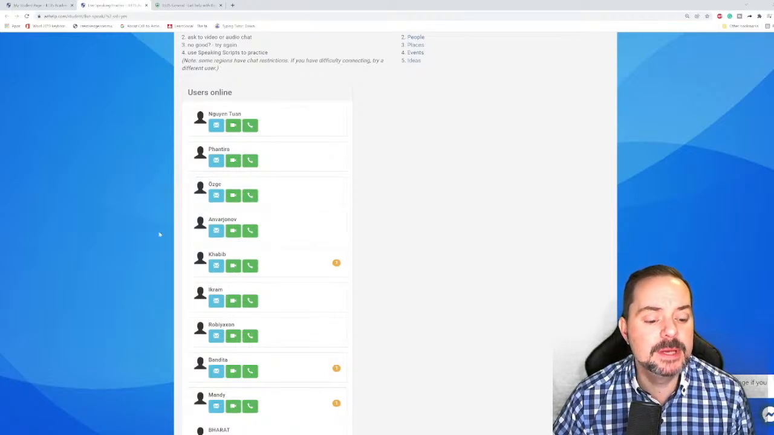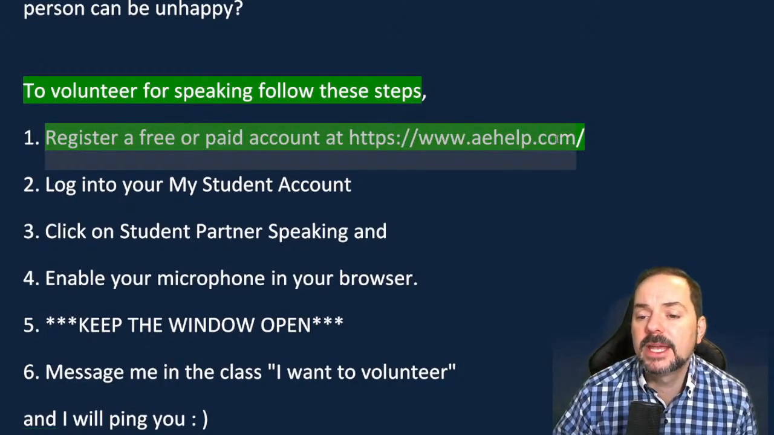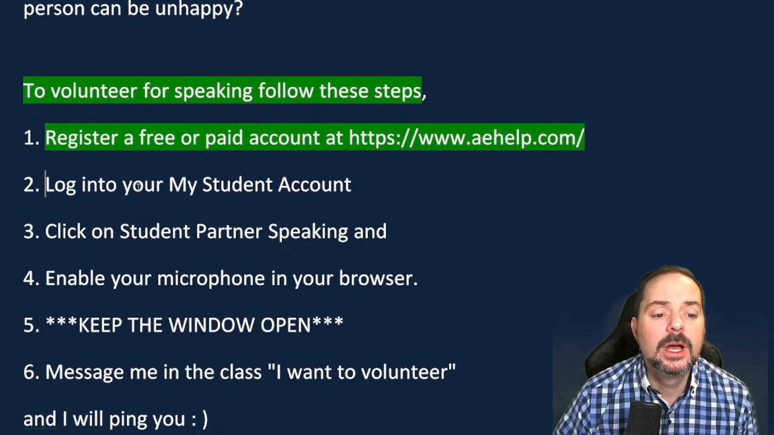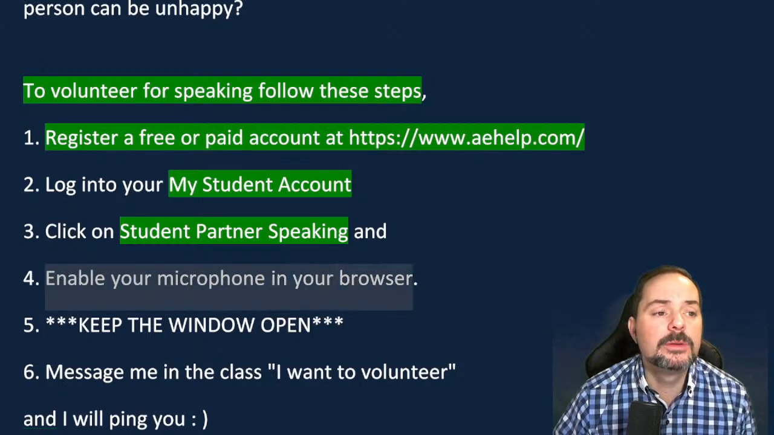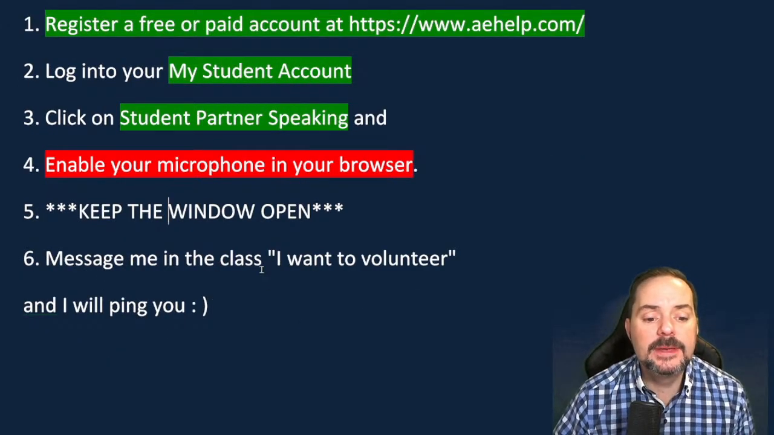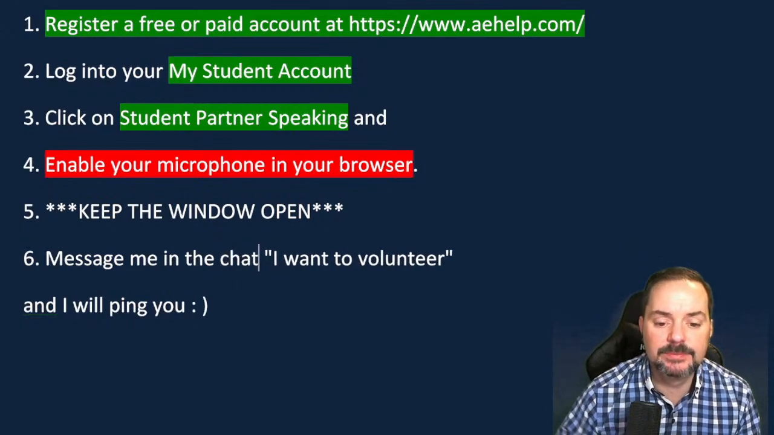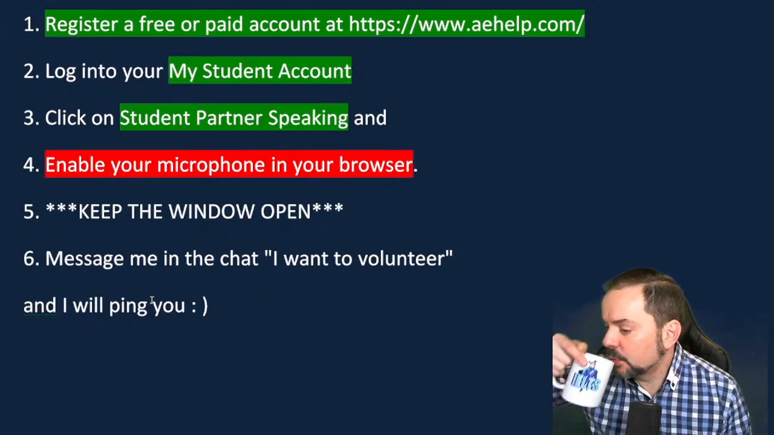Okay, so again, just to sum up what I've said for the instructions. So to volunteer, register a free or paid account at aehelp.com. Log into your My Student account. Click on Student Partner Speaking. All right. Very, very, very important, students. Enable your microphone in your browser. Okay. Keep the window open and then message me in the chat, I want to volunteer, and I'll ping you back. Okay. So let's do this.